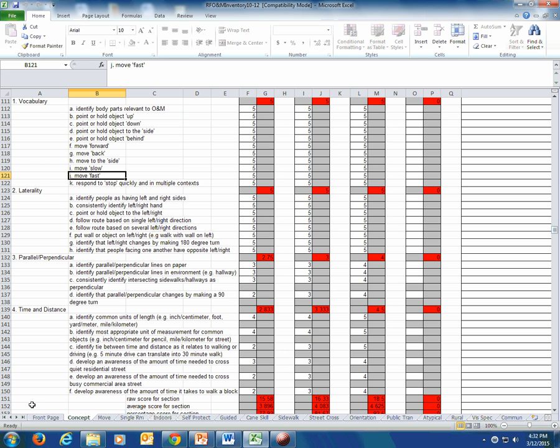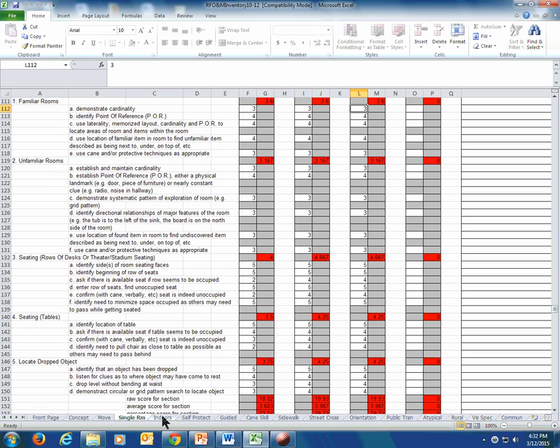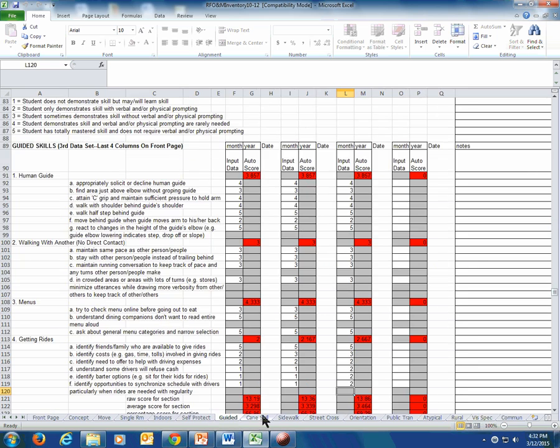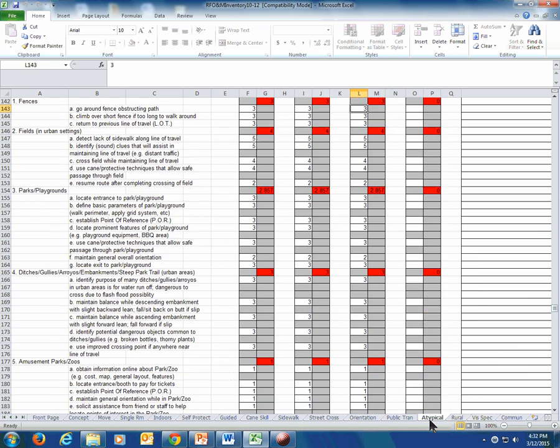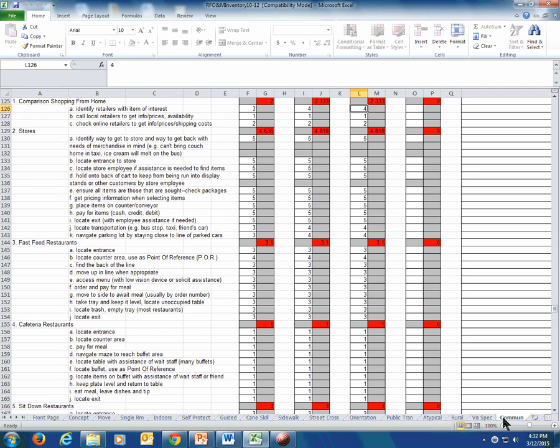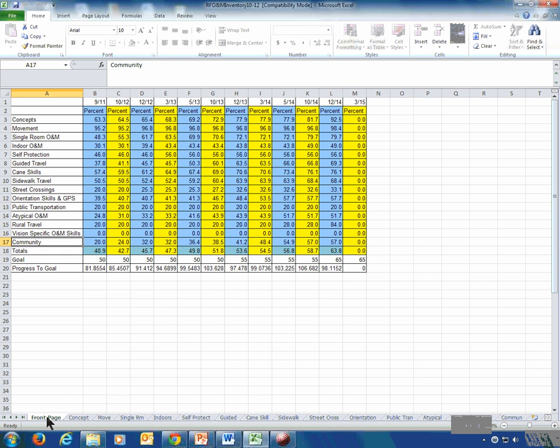To navigate the inventory, all you do is click on these little tabs down here at the bottom. They bring you to different pages. You enter data, and all of that data shows up here on the front page for you. But anyway, back to the who, what, when, where, why.